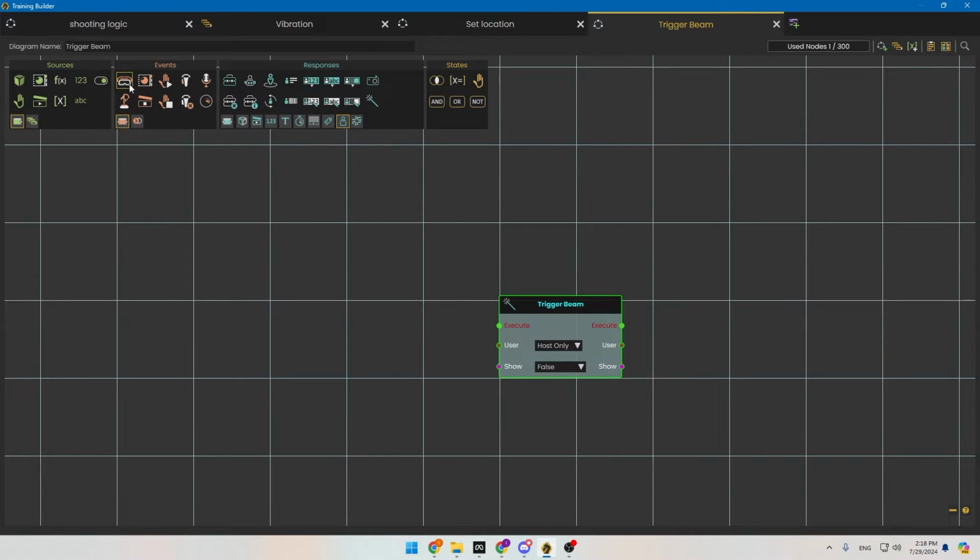Then, add an event from the Events section to your project. Connect this event to the trigger beam node. Configure the event to control the trigger beam's visibility by setting its value to false to hide the beam or true to show. Now let's test it.